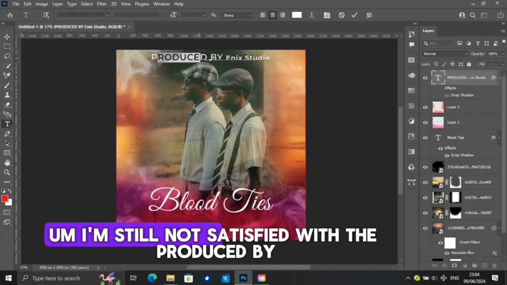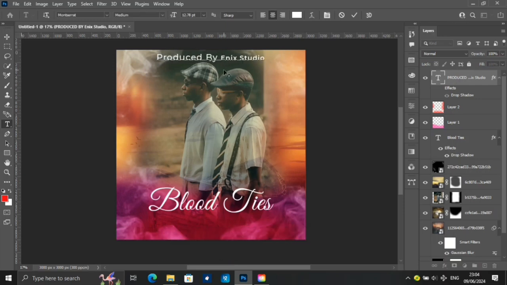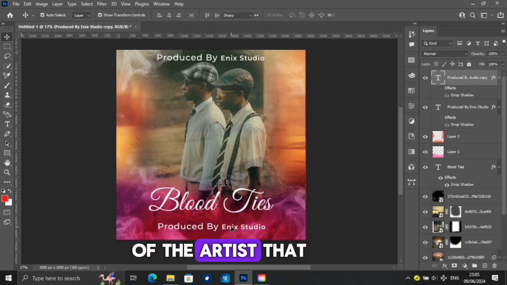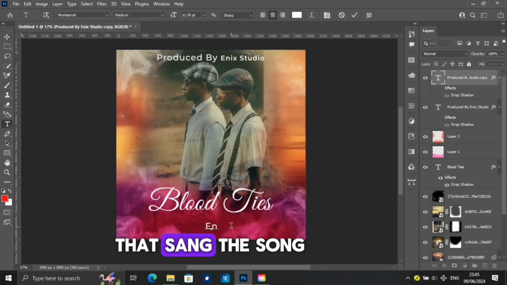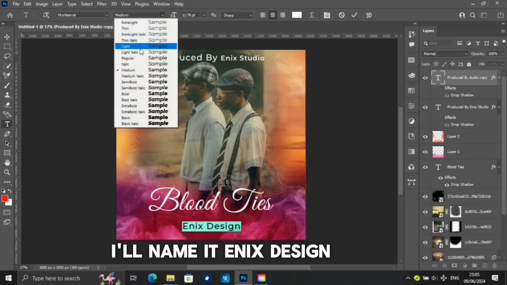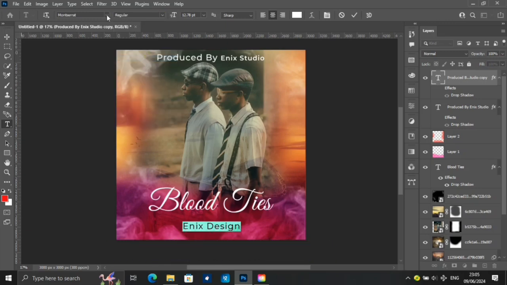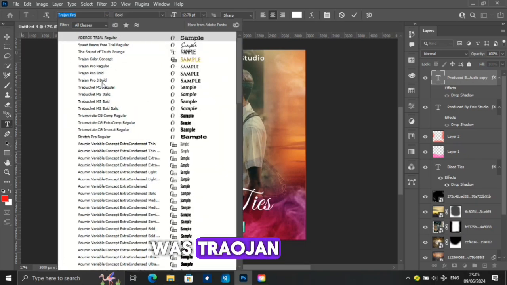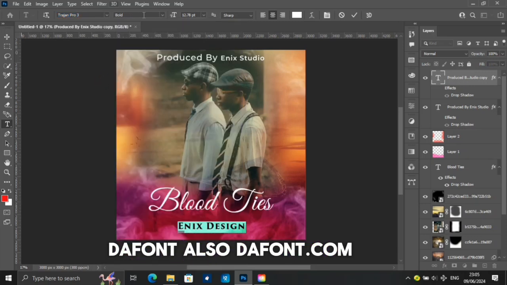Then I'm still not satisfied with the produced by, so yeah, I think it's okay. Then we'll duplicate it and we'll write the name of the artist that sang the song. Yeah, I'll name it NX Design. Then the name of the font I used was Trajan. You can find it on DaFont also, dafont.com.